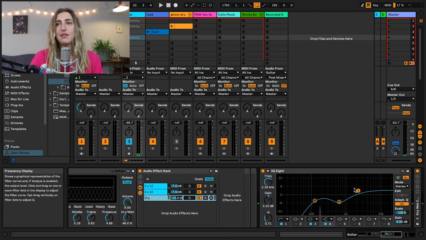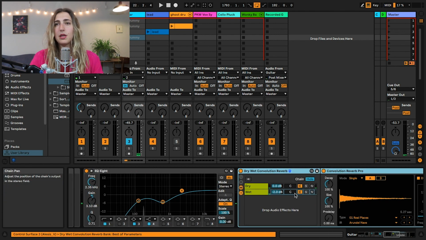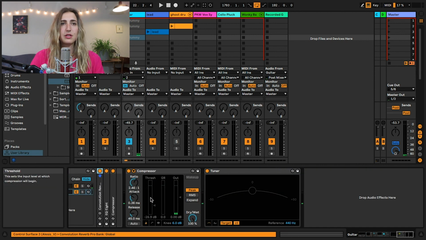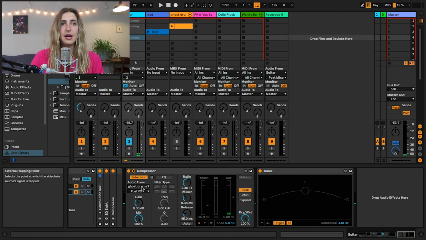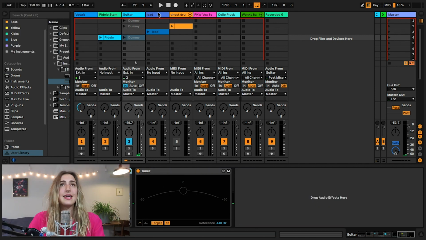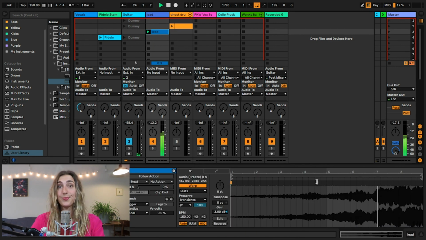And then I have an EQ8 and let's see, I have a little bit of reverb here being parallel processed. And then we have a compressor here, which is getting a sidechain from these ghost drums, which I'll show you in a bit. And then I have a tuner here because it's always good to have a tuner on your guitar chain. Next, I have my lead here, which I'll show you how I use later.